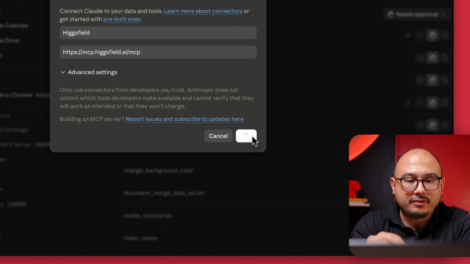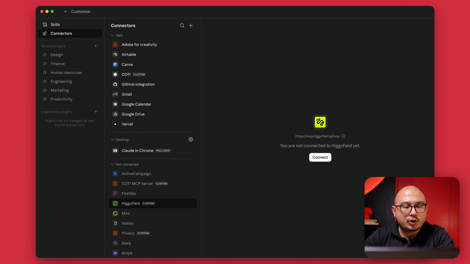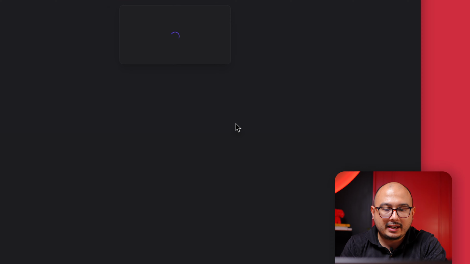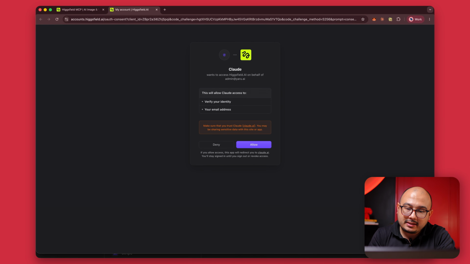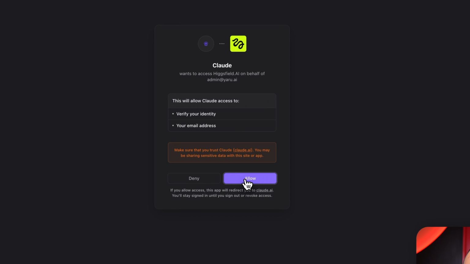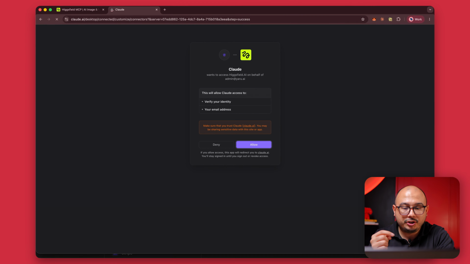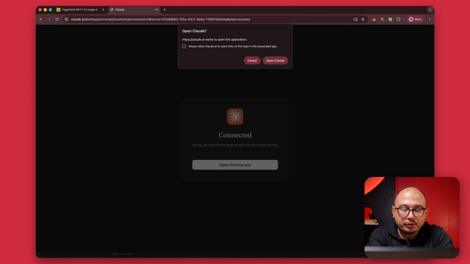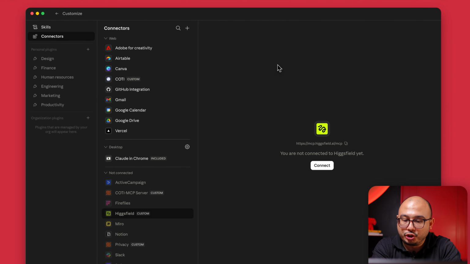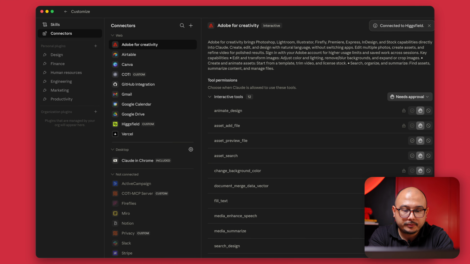Step 3, save it. Click connect. It's going to redirect you to Higgsfield to sign in and authorize. You need an existing Higgsfield account for this. If you don't have one yet, I'll link you to the sign up page in the description below. The authorization is a one-time thing. Do it once and you're always connected.